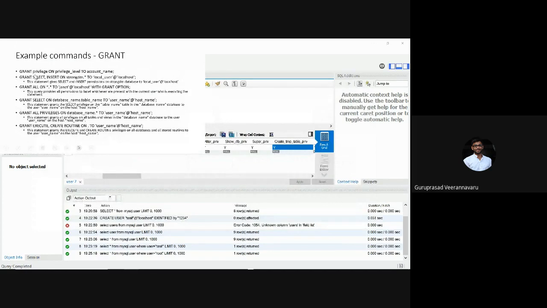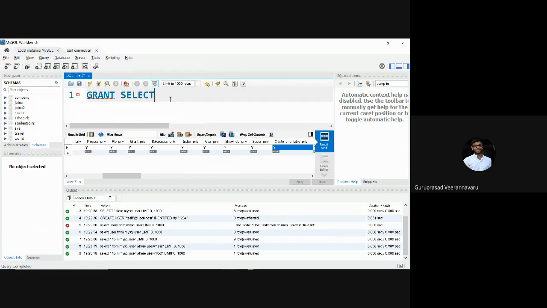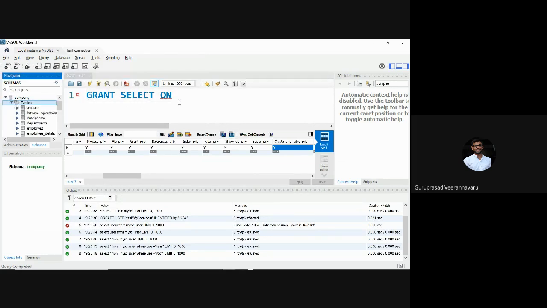Okay. Grant privilege on privilege level to grant select, insert on to whom you want and to what. Let us say I do grant select, only select on table name. What do I want to give him for? Company. Let's say I only want to give for one company now. That is one table, company.amazon.